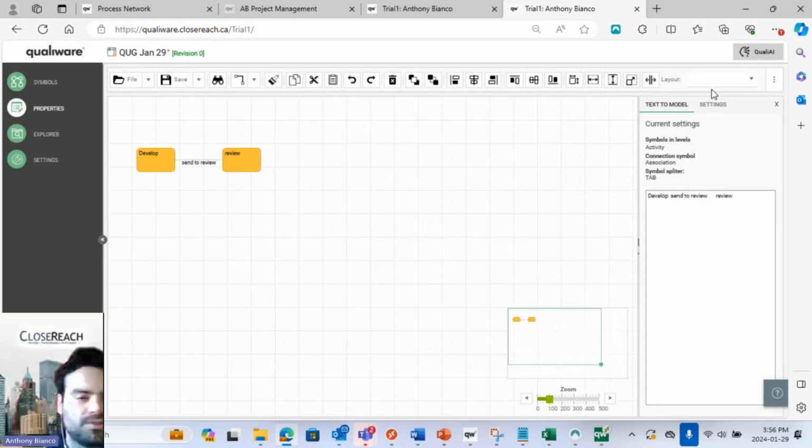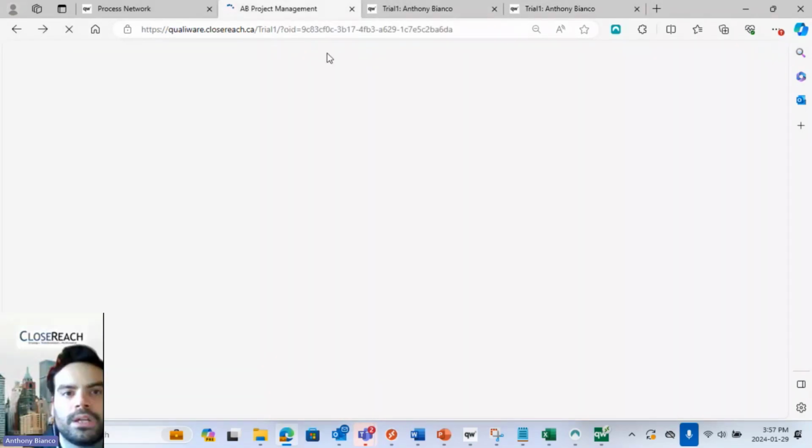So that was a demonstration of the modeler itself. Now I will go over to a diagram here that I've created.